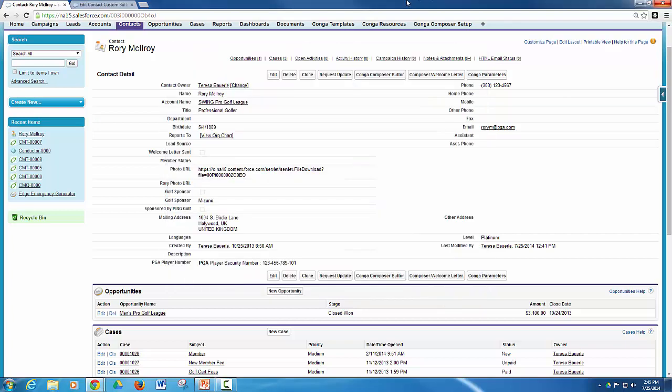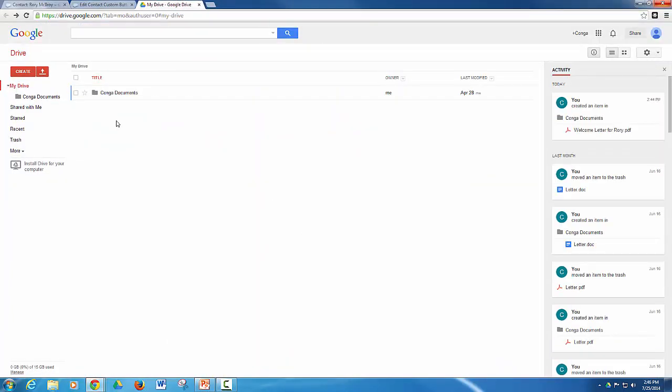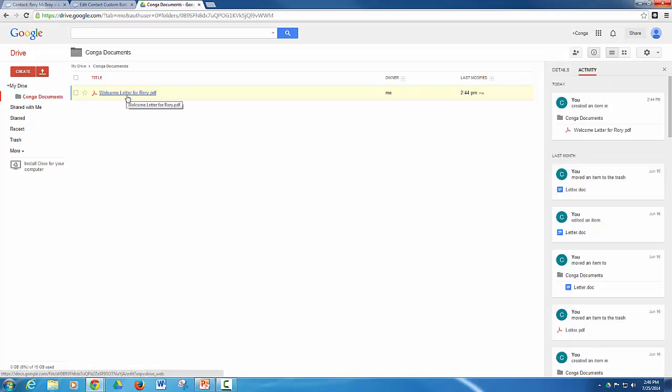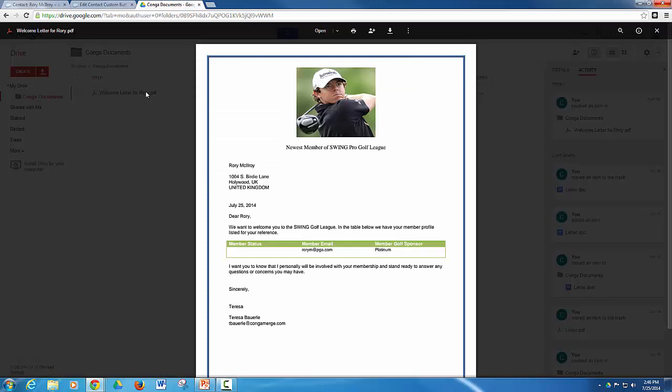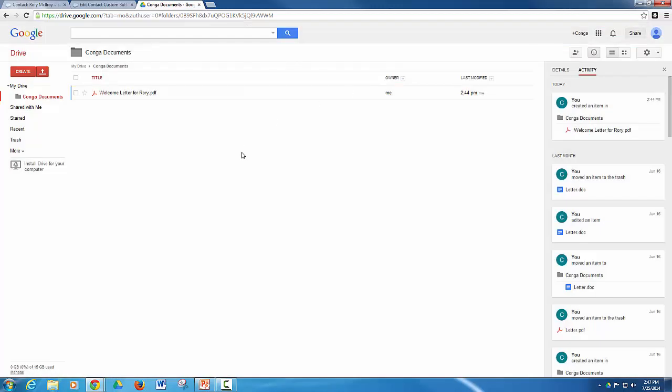So I'm going to pull over my Google Drive screen here. All right, so here's my Google Drive account. And if you don't have a specific file path created, Conga by default will create a folder called Conga Documents. And then Conga knows to store the output file in that specific folder, so it's easy for you to find. And here is our PDF letter that we told Conga to store into our Google Drive instance here. So that's pretty cool. All right, let's go ahead and head back to Salesforce.